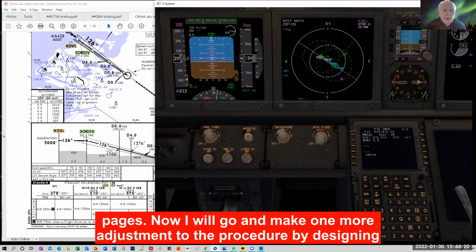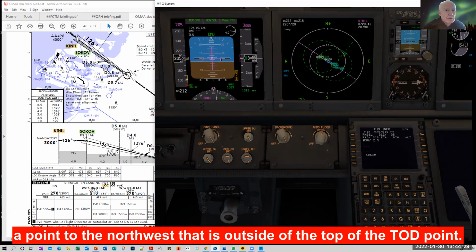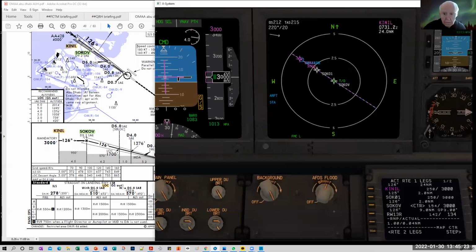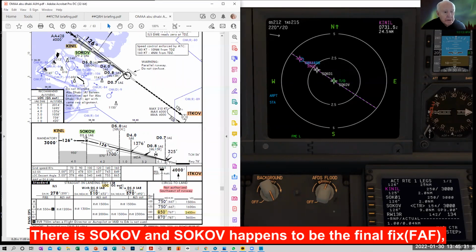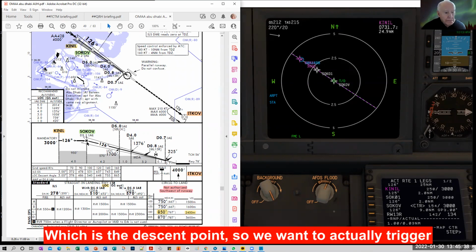Now we'll go and make one more adjustment to the procedure by designing a point to the northwest that is outside of the top of descent point. We're still on the plan view to make it easier to look at it. Here is the approach plate. There's Sokoff, and Sokoff happens to be the final fix, which is the descent point.